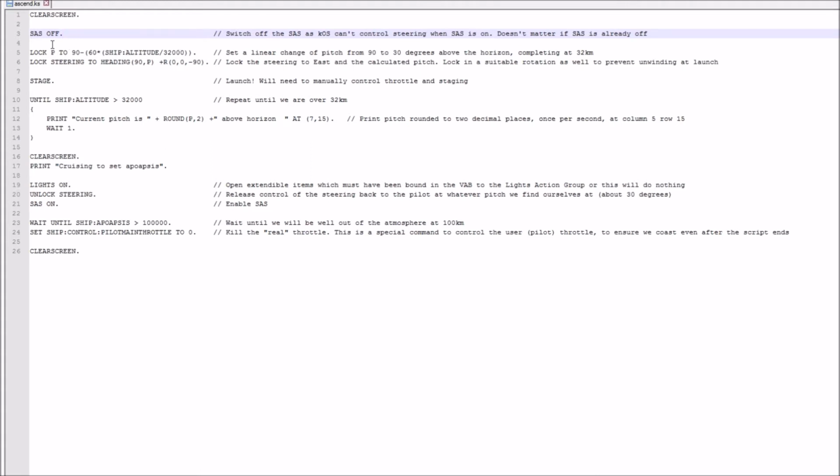Now we use P in line 6, where we lock the steering to heading of 90 degrees, which is east, and a pitch of P. So as P changes, the steering will be constantly updated. And we've added our fudge factor of a roll of minus 90 degrees to prevent our craft rotating upon launch.